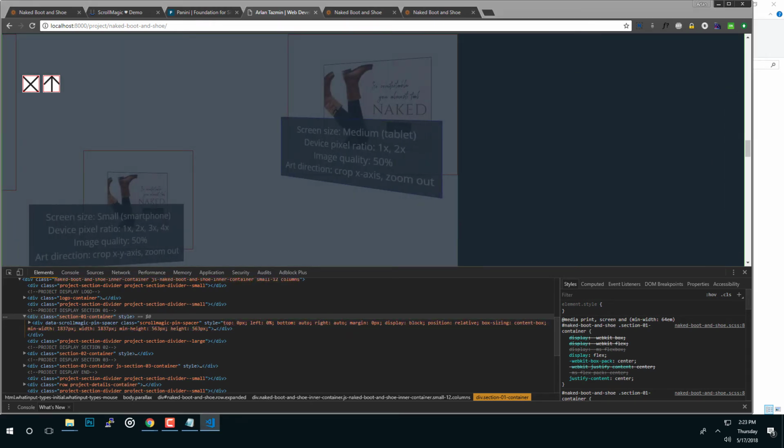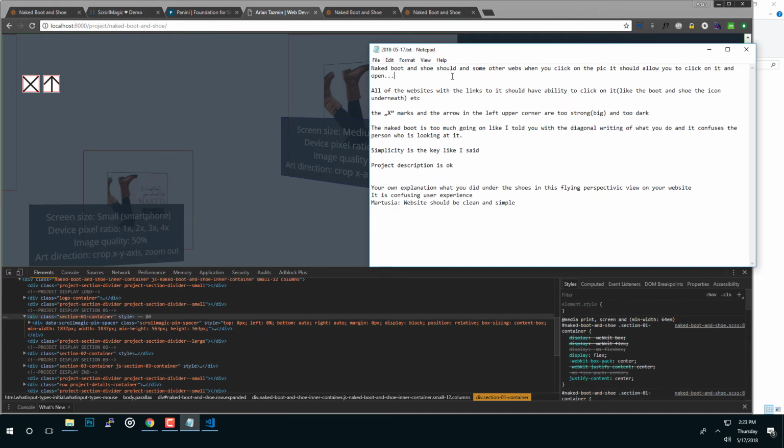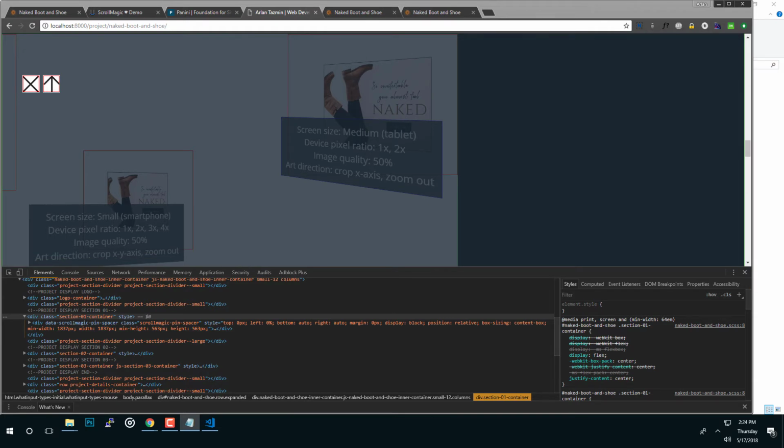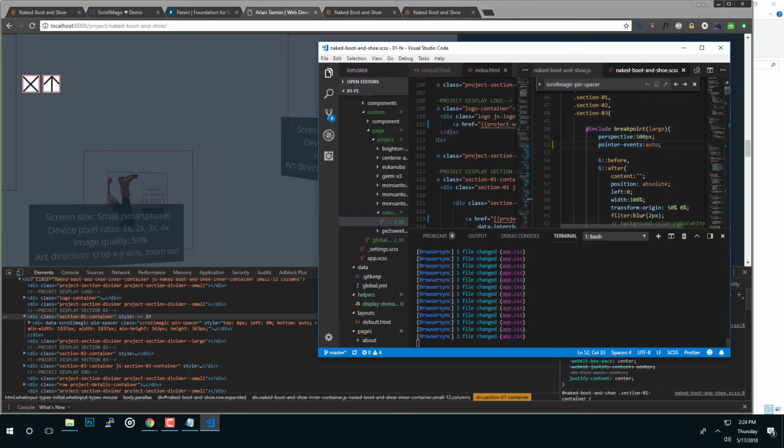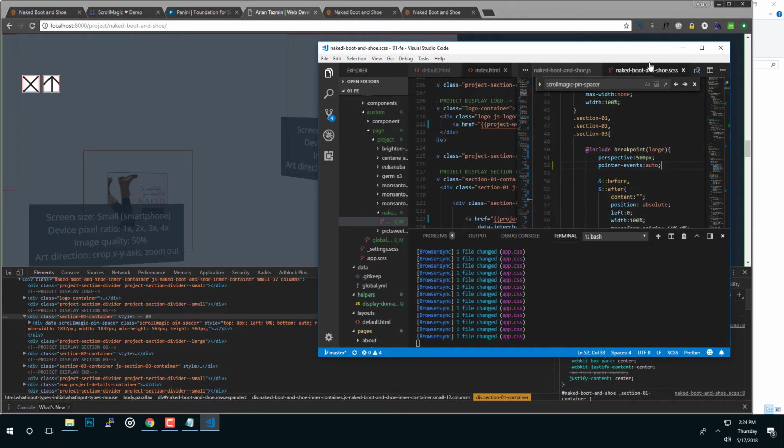Okay, so I have done this part. I'm gonna do the rest of the examples as well, but for now, the X marks on the arrow are too strong. I'm gonna fix this.